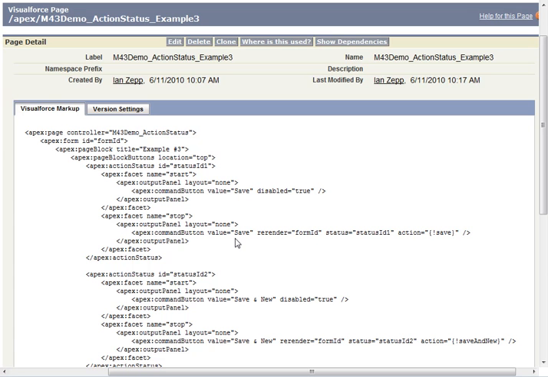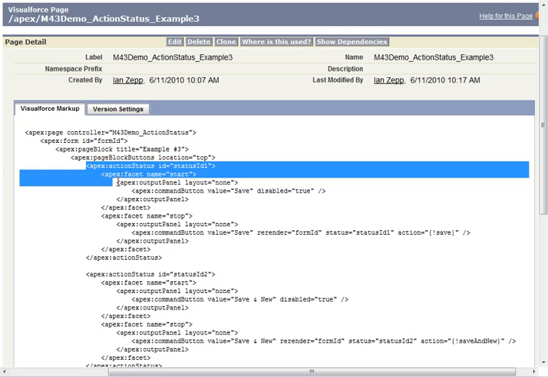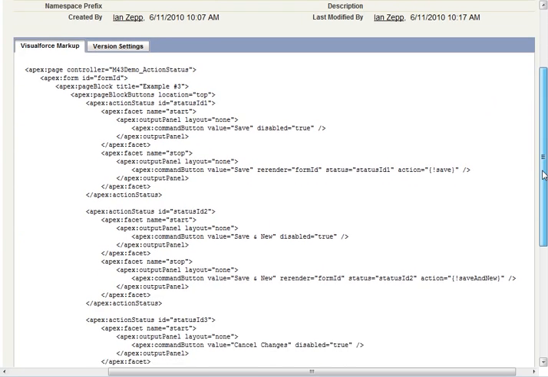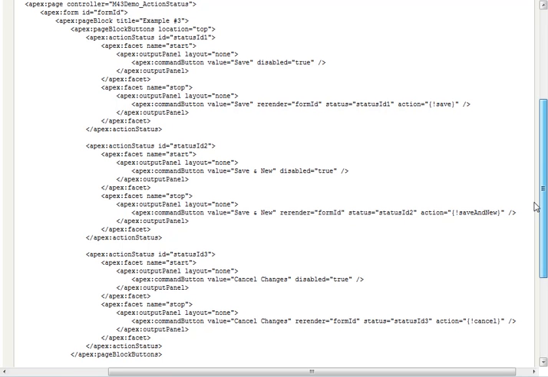So in order to accomplish that, what we've done is we've created 3 different blocks of action statuses. So we have one block for each button. And then within each action status, our start section contains the disabled version and our stop section contains the live version. Now, one of the things that you should notice here is that we've had to update our IDs because we have 3 different action statuses. We need 3 different IDs.